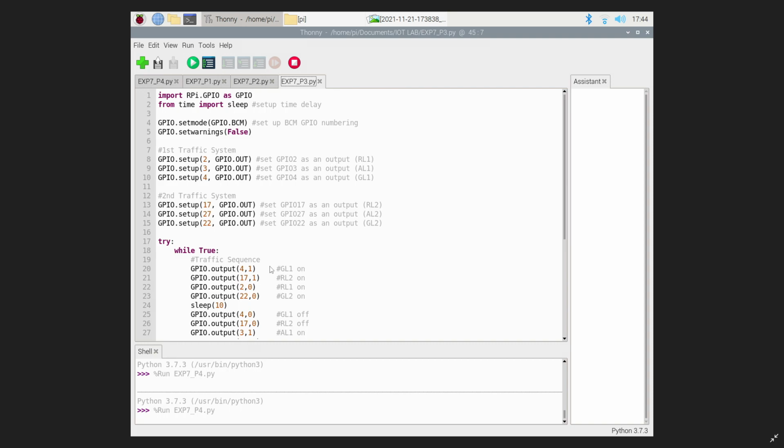For the first condition, when the green LED of the first traffic system is on, the red LED of the second traffic system is on. Also, the red LED of the first traffic system is off, and the green LED of the second traffic system is off. And after 10 seconds, the green LED of the first traffic system turns off, and the red LED of the second traffic system is also off.